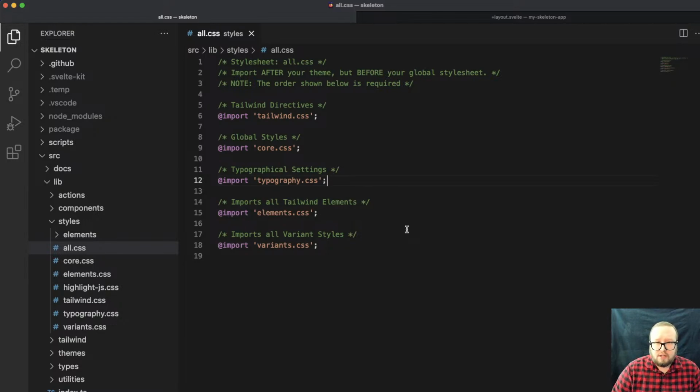which is just, again, a few imports here. We were talking about those Tailwind directives. Those have to come first in the list. So that's the first thing it imports. Core CSS is stuff like your background color, scroll bars, that kind of thing. Typography is, as you would expect, headings and paragraphs and that kind of stuff. Elements are going to be all of your cards and buttons and that sort of thing. And then variants are ways to add preset or canned styles to buttons and cards and that kind of thing.